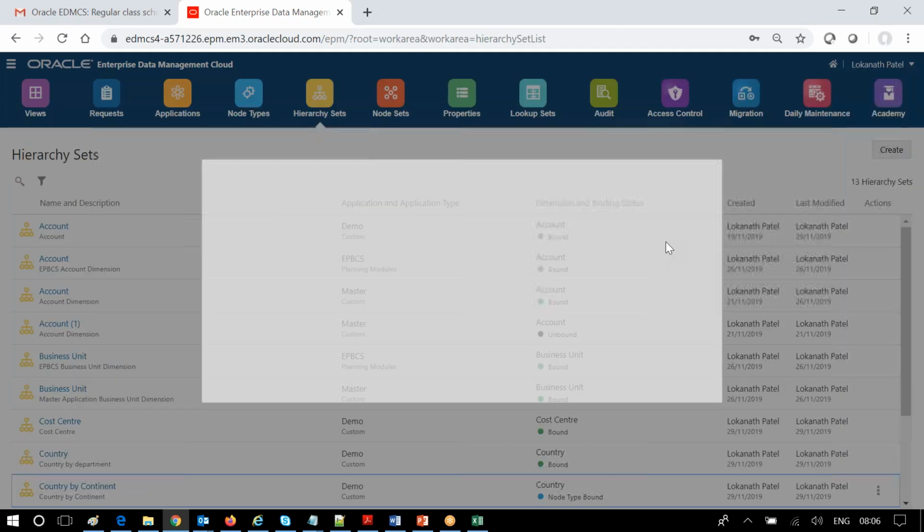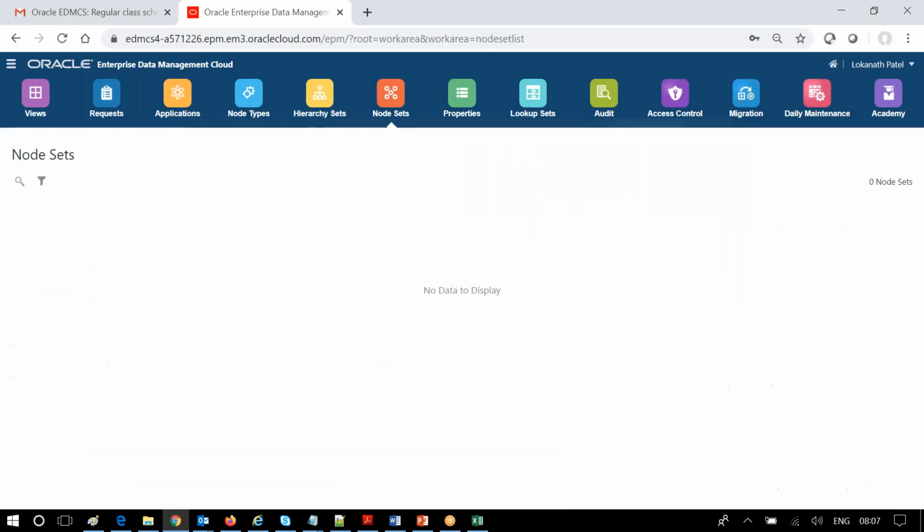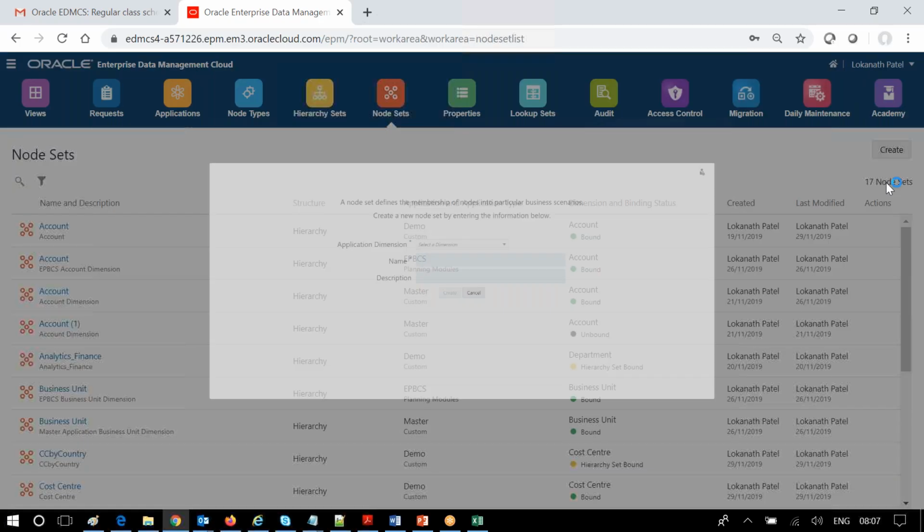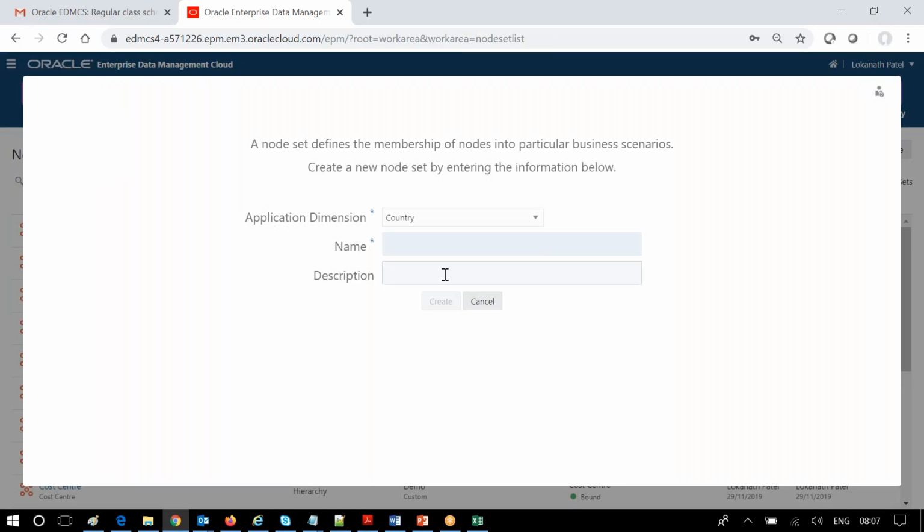Now let's go and create a node set. Click create. I'm giving the same name, let's say country by continent.